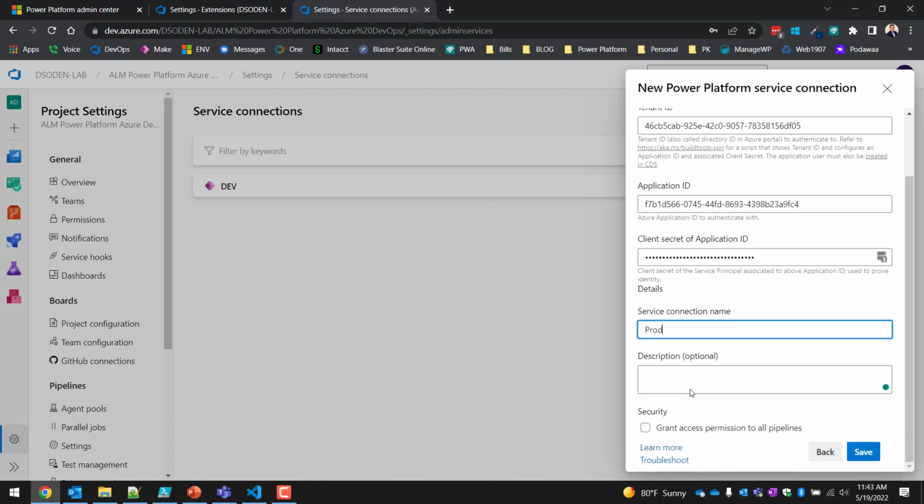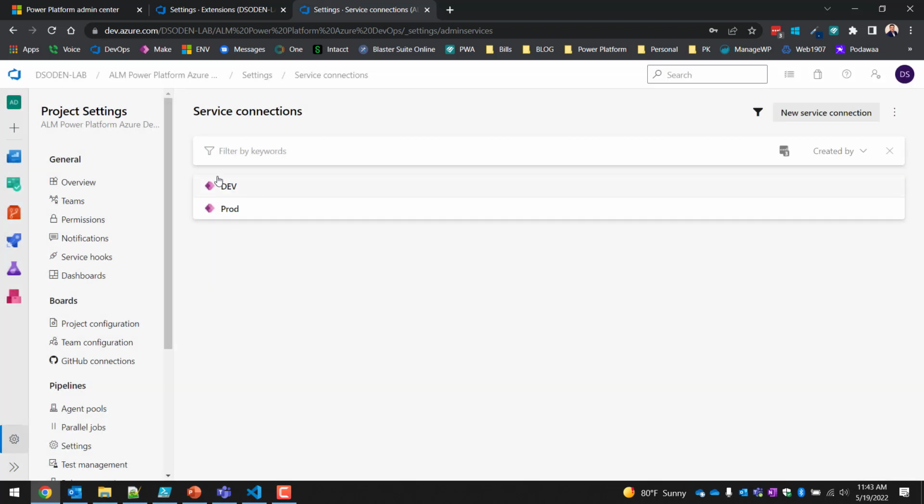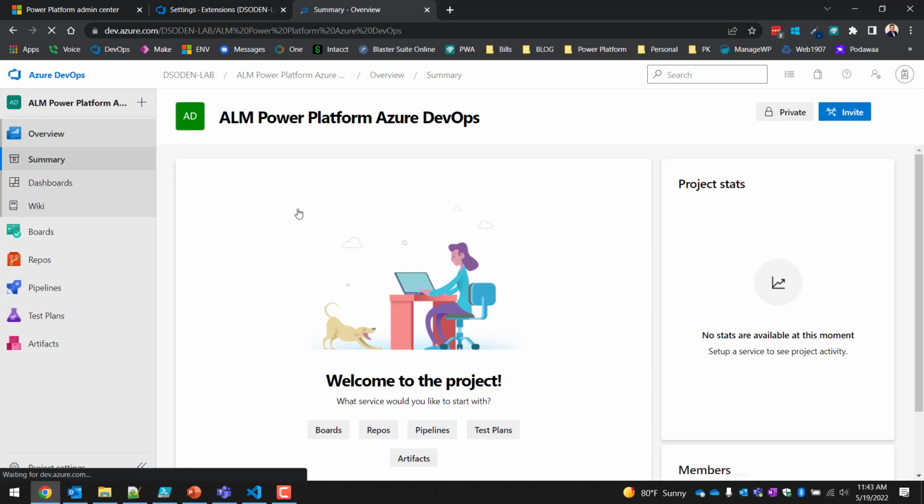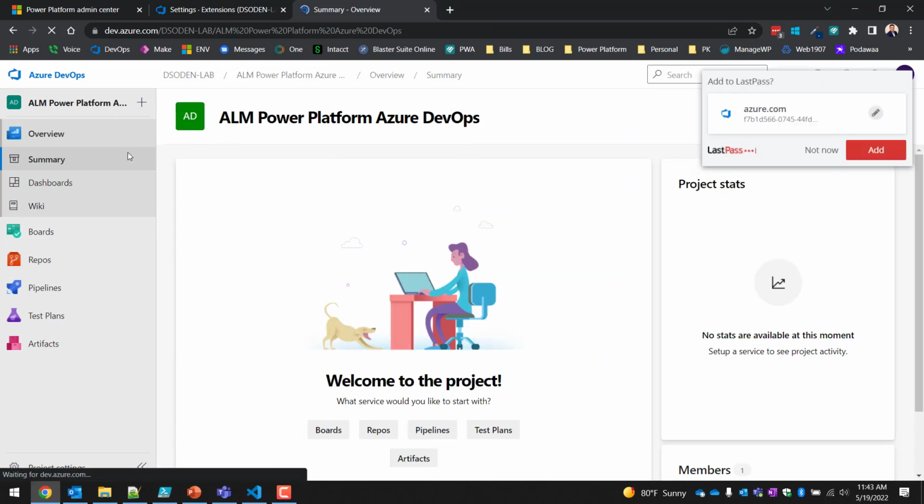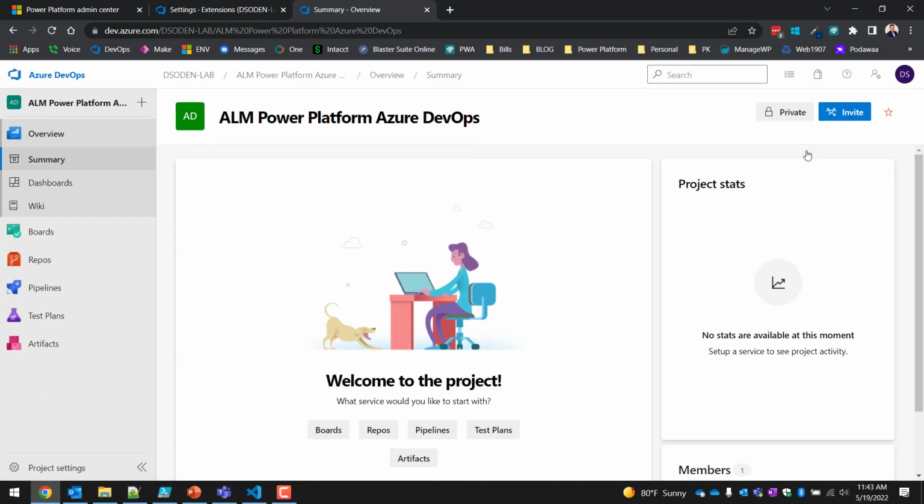All right, so all of this being said, I now have my production environment set up and connection. All the information's here. I'm going to go ahead and click save. You can see now I have a dev and a prod. Now I need to just simply go back into my project. So I'll click out here to the second item, which will now take me into Azure DevOps for this particular project. I keep getting my pop-ups.